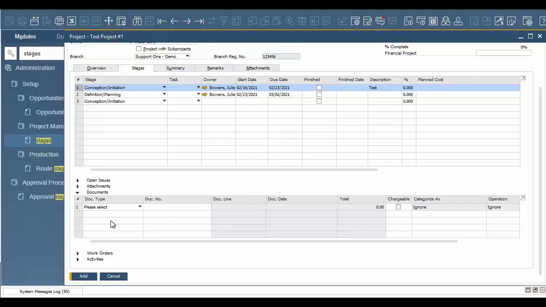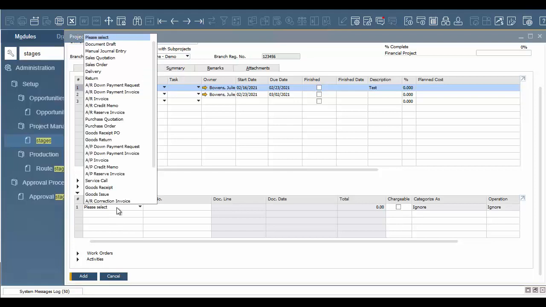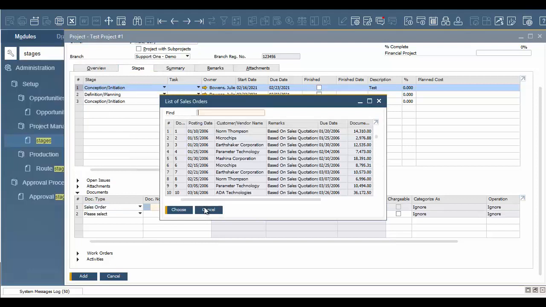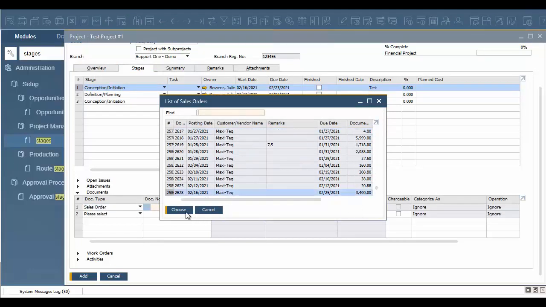Next, we can attach this to documents. So once we highlight our row, it's going to open up a series of documents here. So if this, an example, if this was linked to a sales order, you could open up a sales order and link it to the sales order here. Let's say we have one in the system here, and we'll use this one here.